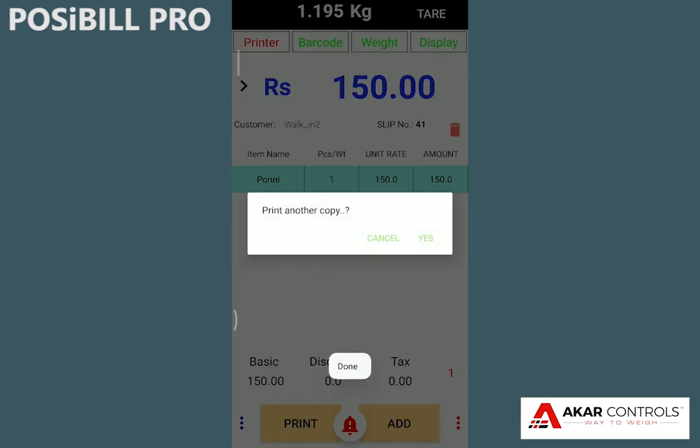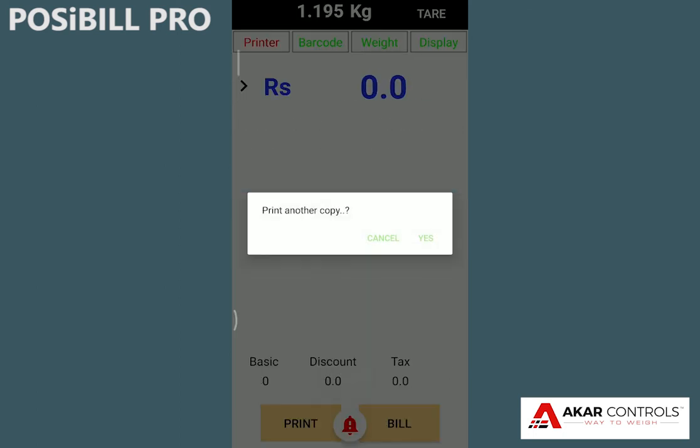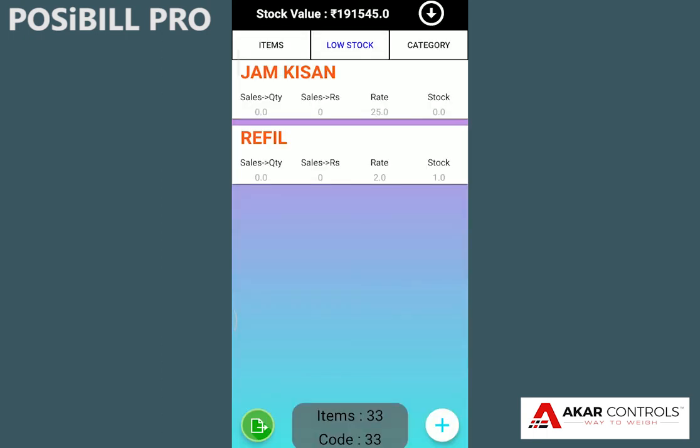The red bell icon indicates that there are items in low stock. Click to view the same. So that is how simple our Possible Pro app is.